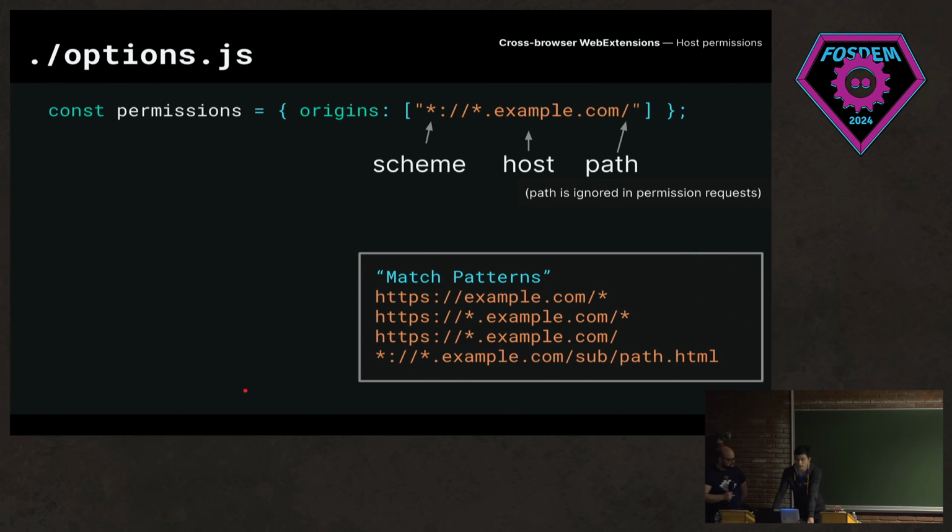In the options.js file, I declare the permission that I want to request. The permission follows the format as shown on the screen. The origins key of the object declares a list of match patterns, which you saw before in the manifest file. The match patterns are the common way in extensions to define on which host an extension operates. In this context, with permissions, the path is ignored, because when you request access to example.com, it doesn't really matter whether it's example.com/favicon or example.com/index.